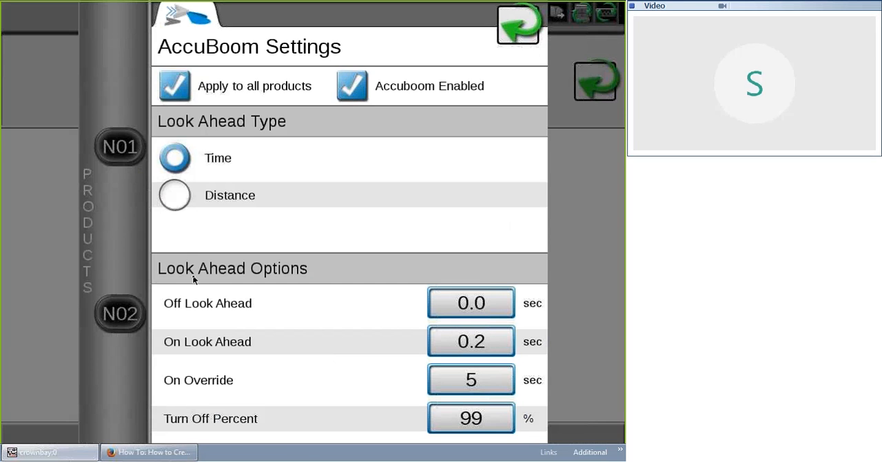That's going to enable it for all products. I have a 2-product machine set up today. We have our look ahead option. One thing to remember on this page, we also have an apply to all products check mark. That does not apply to AccuBoom enabled. That only relates to the look ahead options at the bottom of the screen.